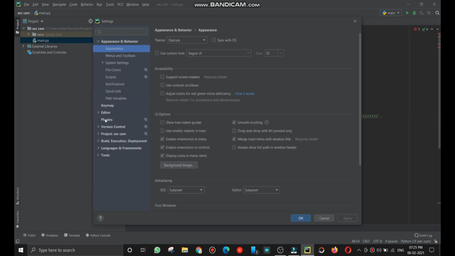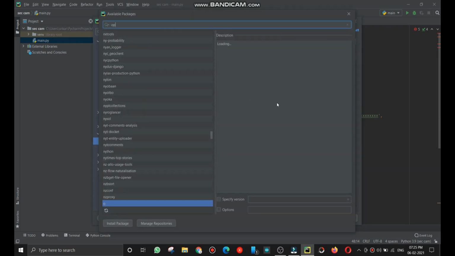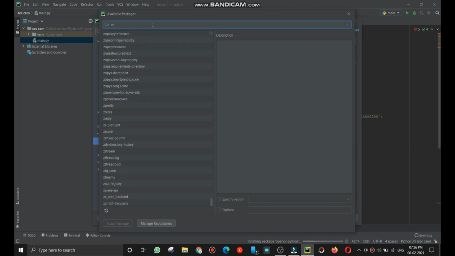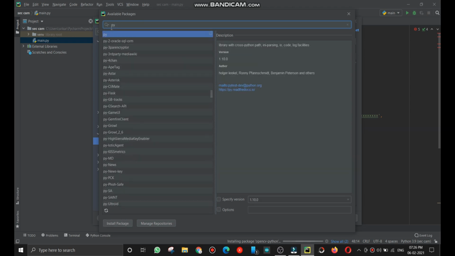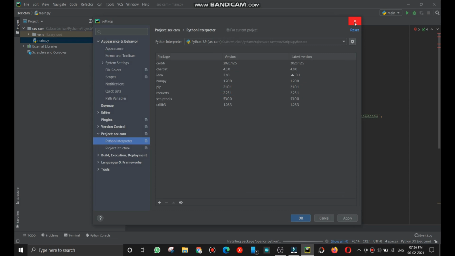Here we need to download some libraries. For that, go to project, click on Python interpreter and click the plus icon and search for the library called OpenCV Python. Install the file. Also select requests. Click on install. There is one more file called PyAutoGUI. Install this library too. Now you are all set.